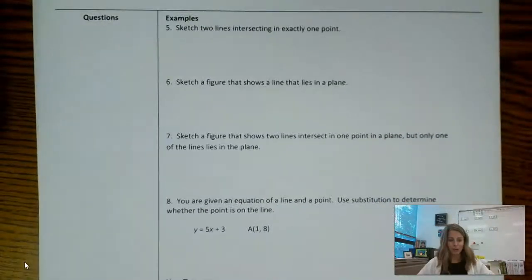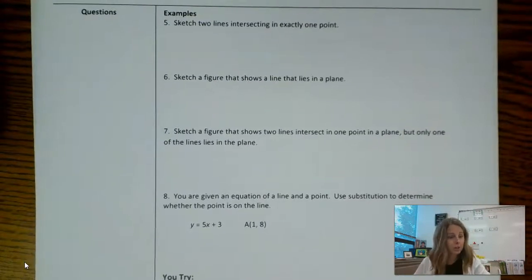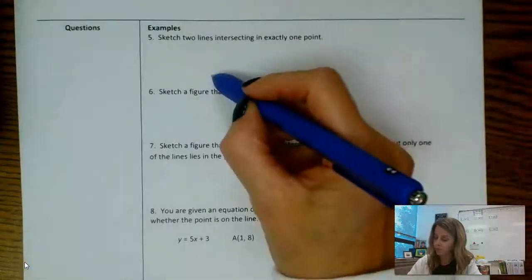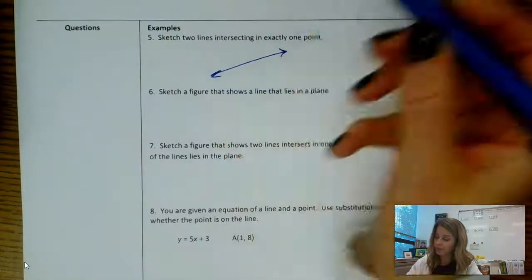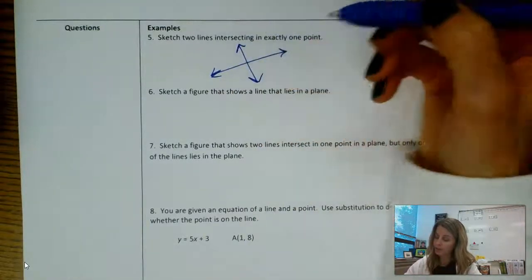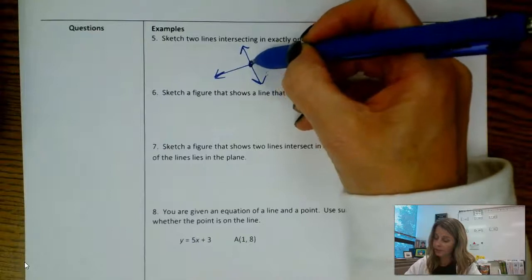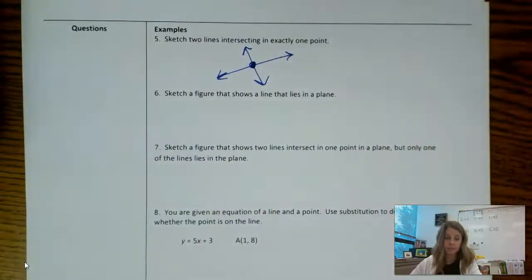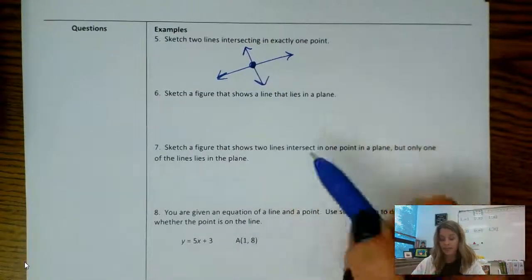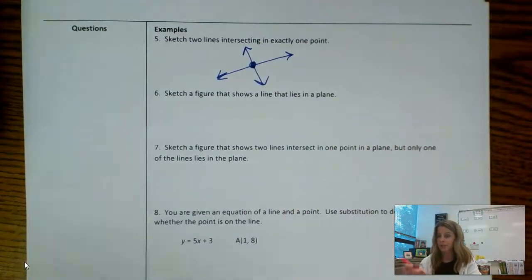Okay, let's do some sketching here. So we are going to sketch 2 lines that intersect at exactly 1 point. Okay, so draw 1 line. I can draw maybe another line, and make sure you put arrows on the end of it. Here's my intersection point. Now I always want to name stuff. So you can either put points on your line. Let's go ahead and name it with the letter above the arrowhead.